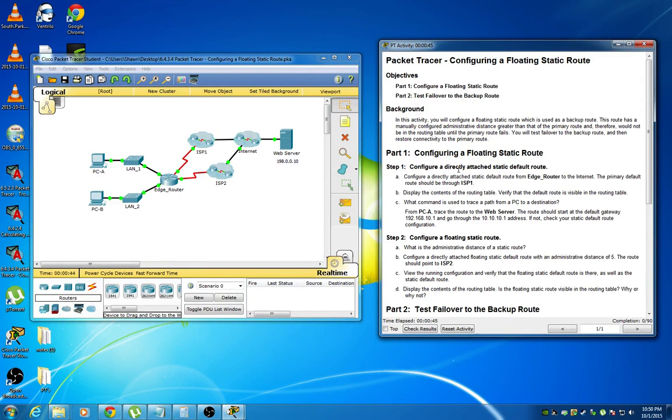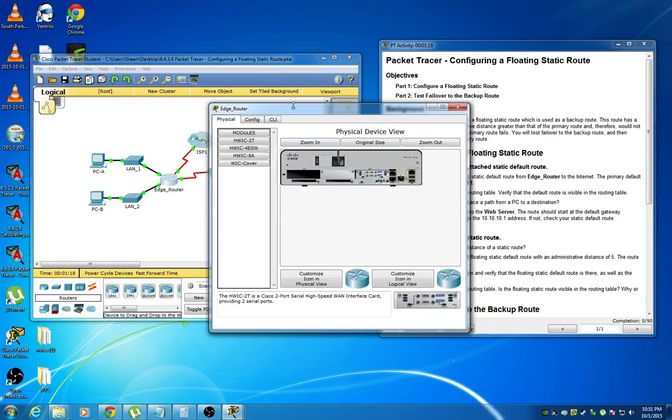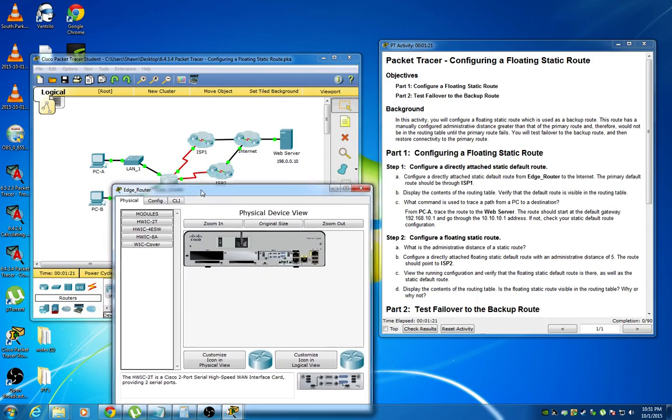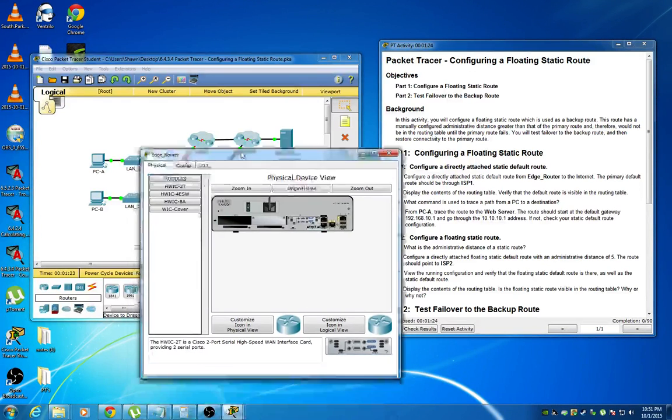Step 1. Configure a directly attached static default route. Alright, so configure a static route from the edge router to the internet. Display the contents of the routing table. Okay, I assume you do that after. Alright, PC destination. I'm just gonna do this. And it wants to go through ICND1. Okay.